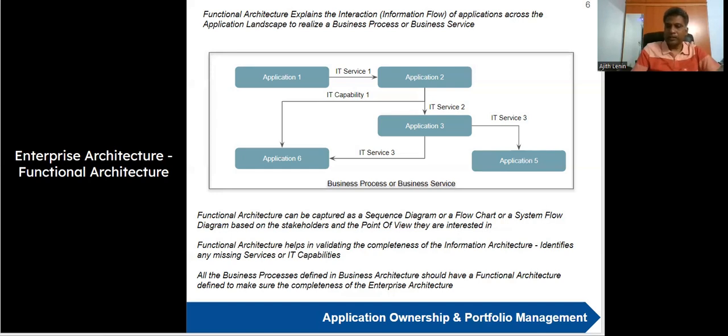So the functional architecture, as I said, helps in validating the completeness of the information architecture and identifies if anything is missing. Suppose a business process could not be fully realized by whatever is defined as the IT services and capabilities; that identifies a gap. We can go back to the information architecture, correct it, and come back. We should make sure that all the business processes defined in the business architecture have a functional architecture. That's how we check the completeness of our enterprise architecture. We should not have any gaps in that.